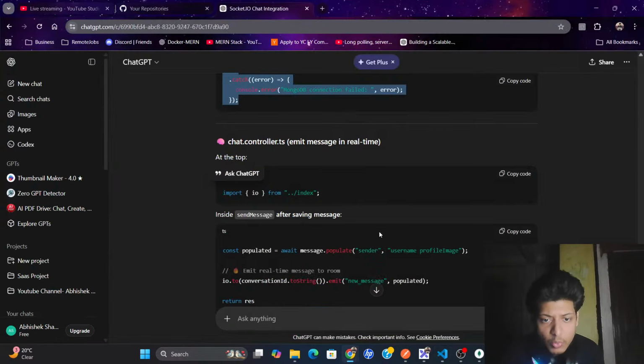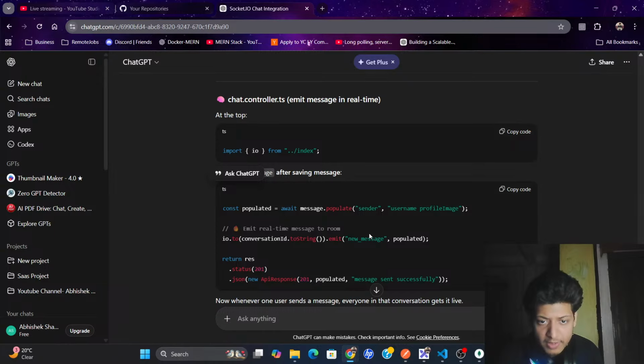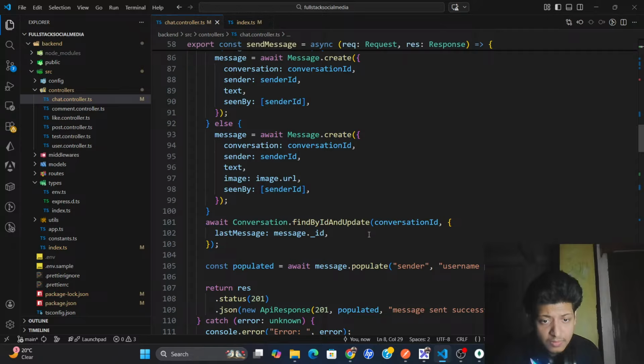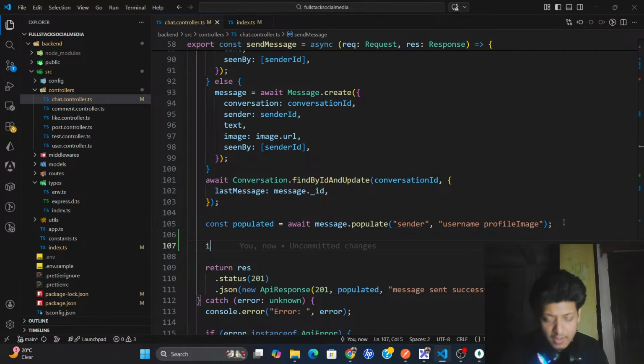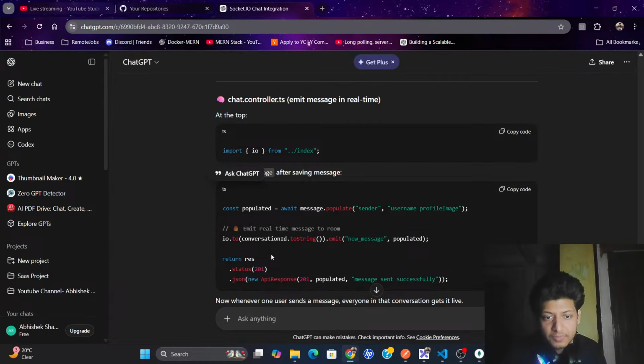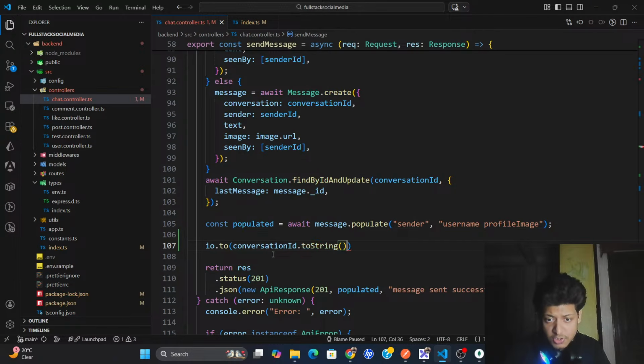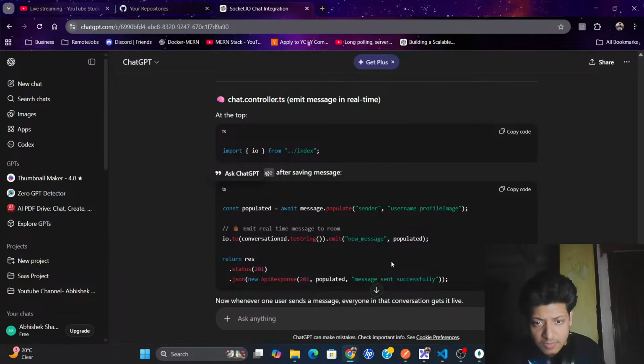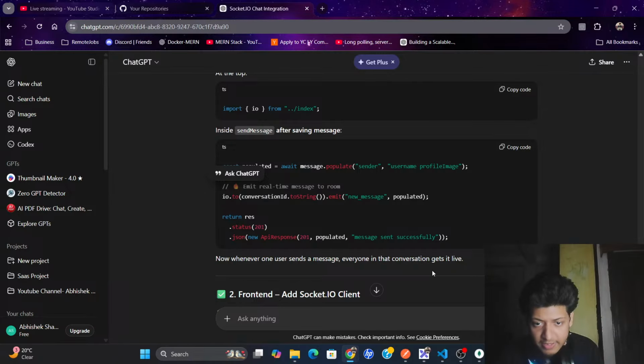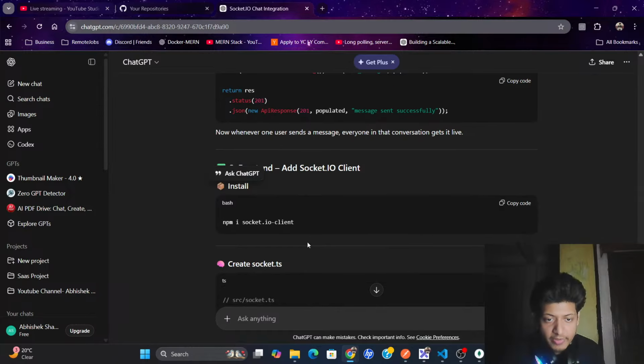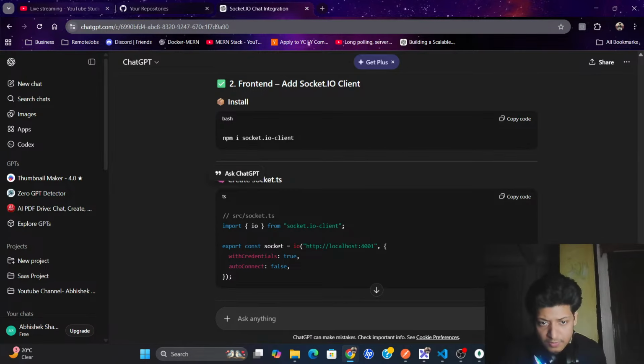When we're working for send message, message.populated. Where is my populated? When I got my populated part, then io.to, basically to conversation ID.toString().emit. What do I need to emit? new_message, the event name, and I'll pass the populated. Fine. Now whenever a user sends a message, everyone in the conversation gets it live. Fine. Front end. Now if I go to my front end socket, I've done create sockets.